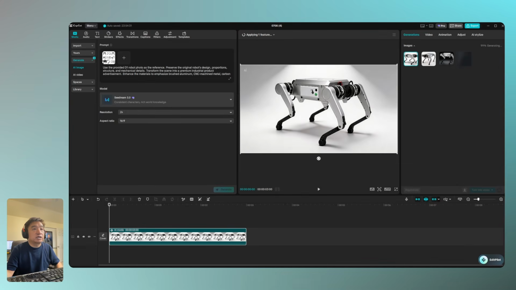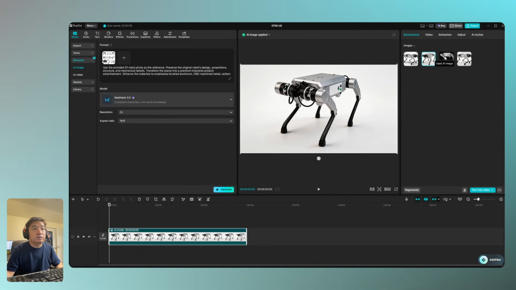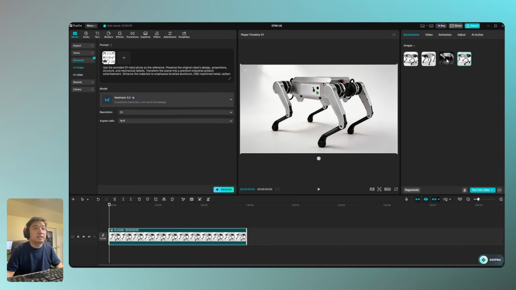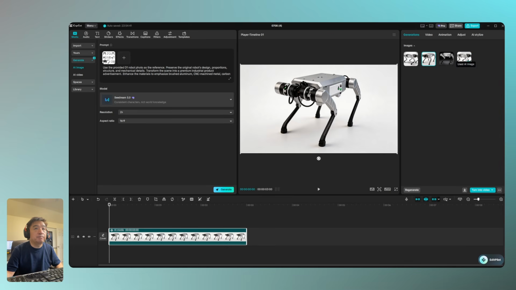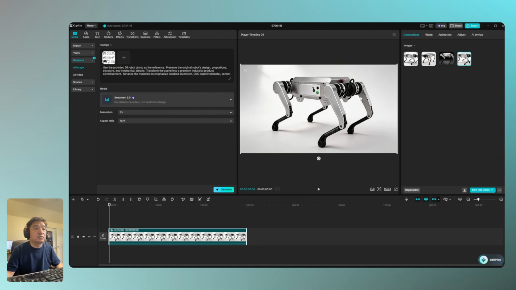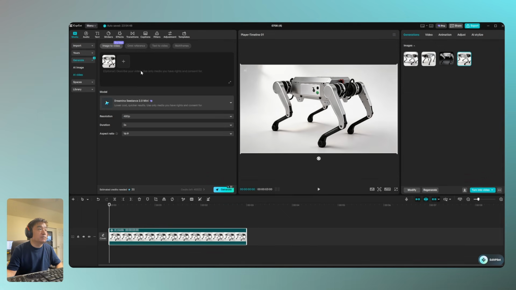Okay, now it's a good one. I think this one looks good. Let me pick the best one. I like this one better. All of them look very good, but I think this one looks better, so let's use this one. I click this, which will turn this image into a video. So let's click this one, image to AI video.